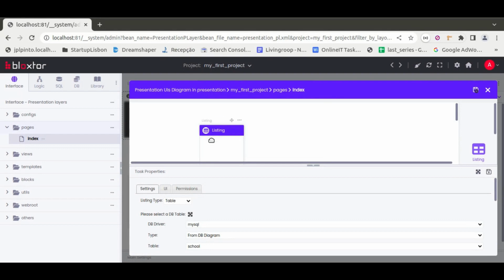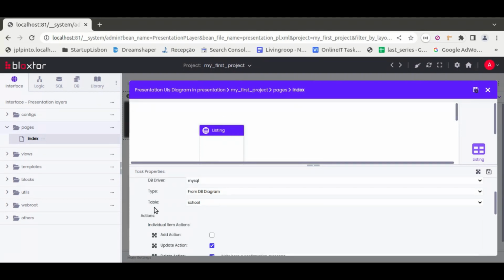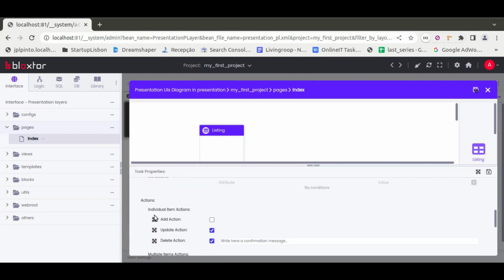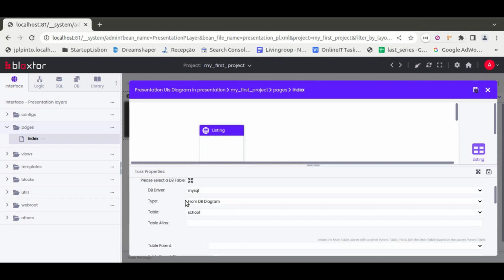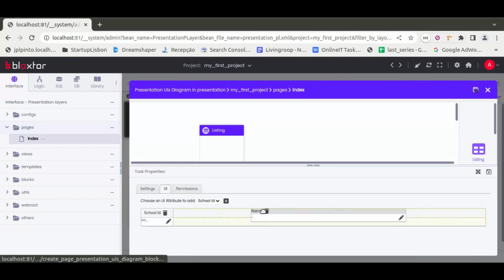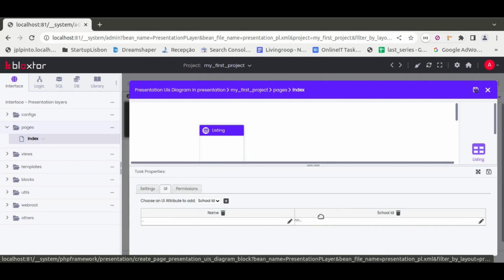What we did was we just dragged the school list. That's what we want. It already creates this task here where we can see the properties and we can change them if we wish to. We can add conditions, alias and other things. Currently it is possible to update and to delete. So we have a bunch of actions here, pagination, we can see the UI, we can change this here. So we can do a bunch of things.